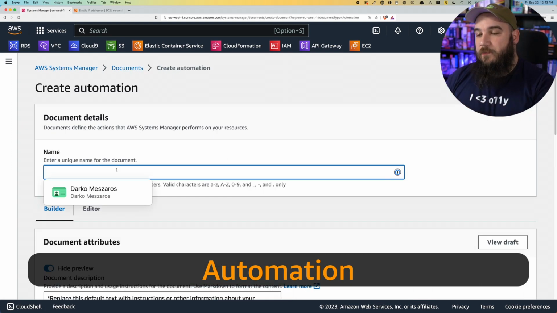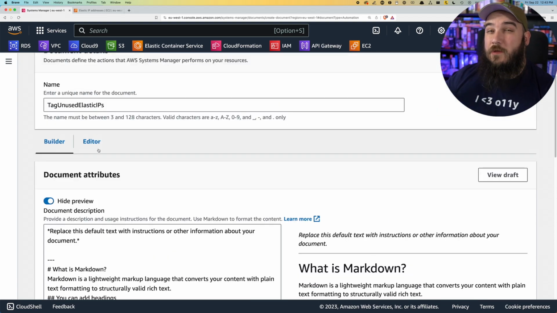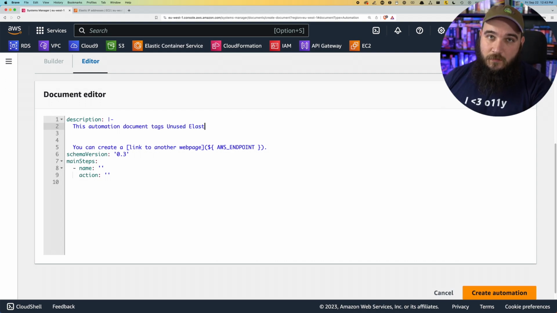Now, in the automation part, give it a name, right? This is going to be a document that you're going to create and you can reuse across your account. Tag unused Elastic IPs, very good. And we're going to be using the editor. Actually, we're going to be editing the JSON here to create this document.